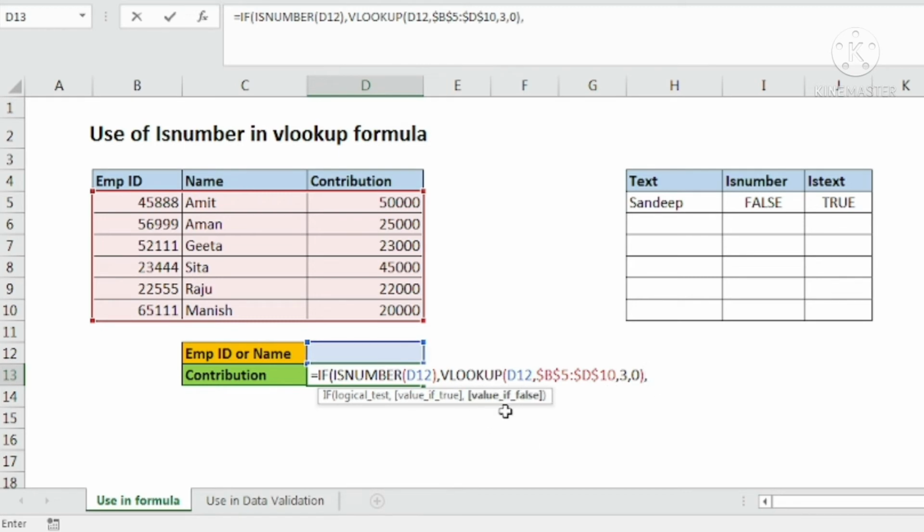Now what is it asking? It is asking for the value if false. Now if this particular cell doesn't contain a number, then what do you want? We want the VLOOKUP based upon the name. Now if this particular cell doesn't contain a number, that means what? The user has inputted text, that means the user has inputted the name over here. And for the name, we are again going to put the VLOOKUP based upon the name and contribution.